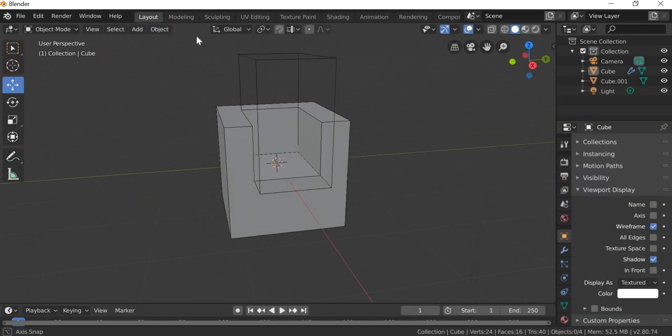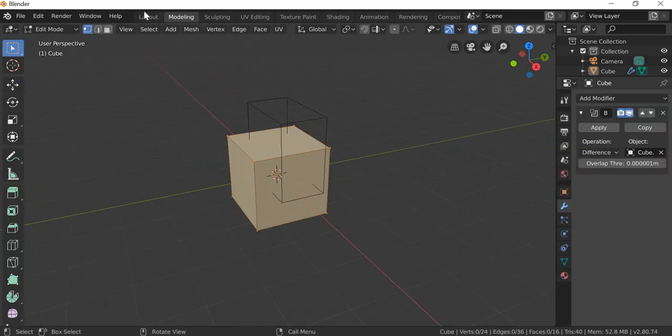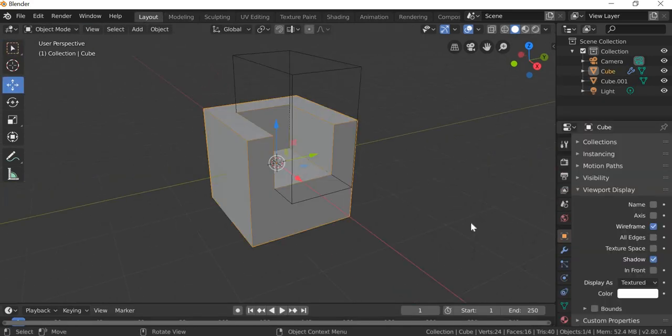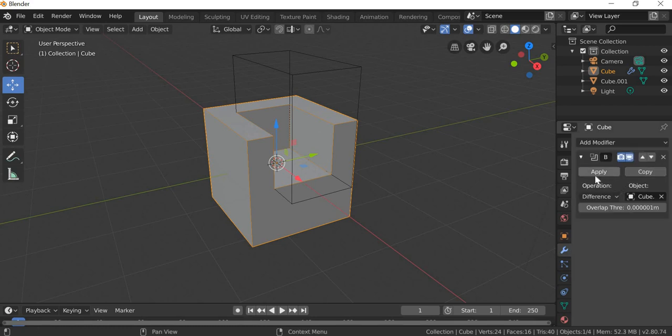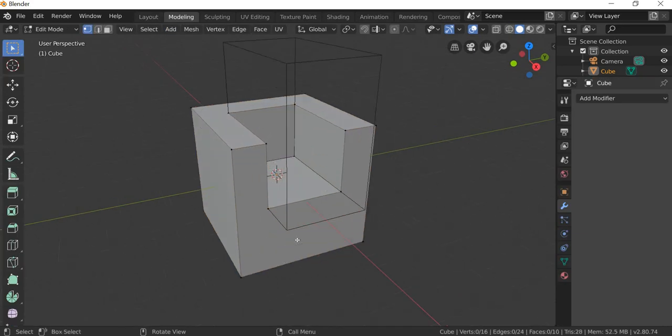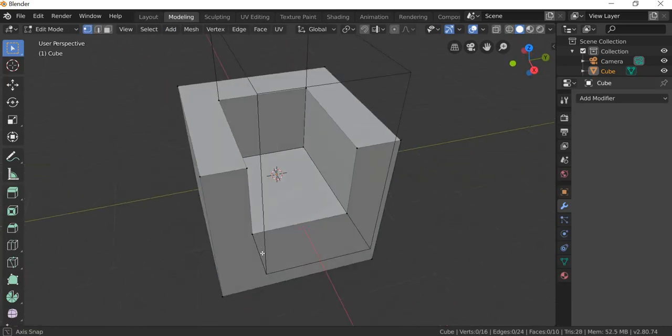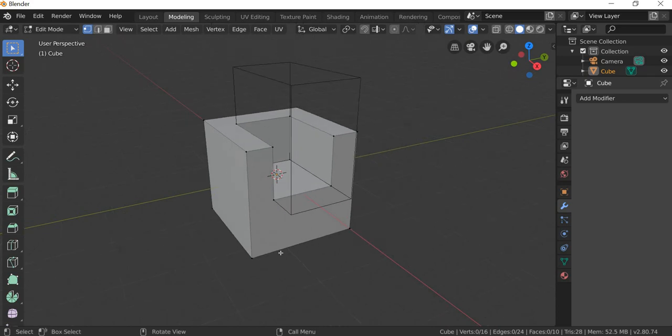you cannot see it unless I apply it, so I cannot modify it unless I apply the Boolean. So let us apply the Boolean first. Go to modify panel and then we'll apply it. Alright, now if you go to modify panel, now you will be able to modify this object.